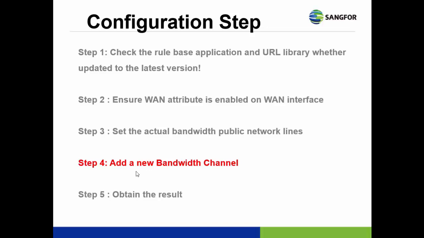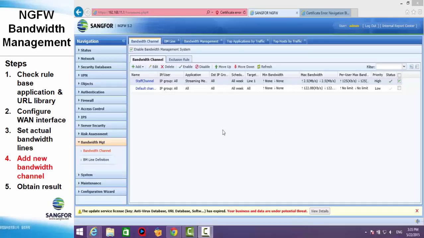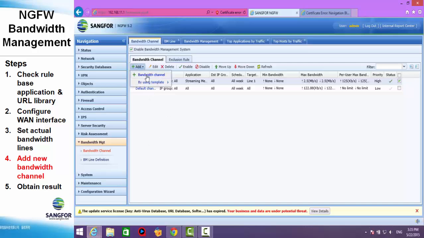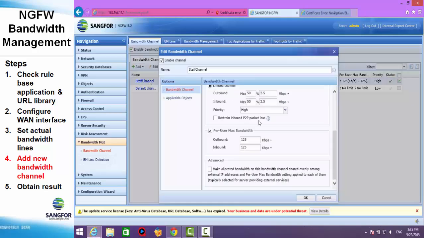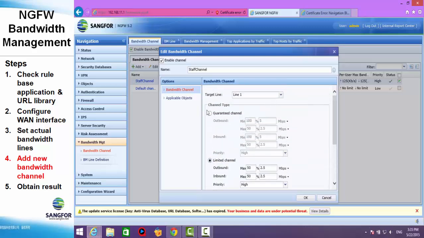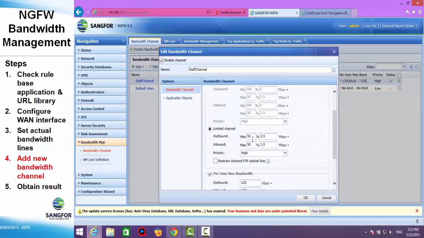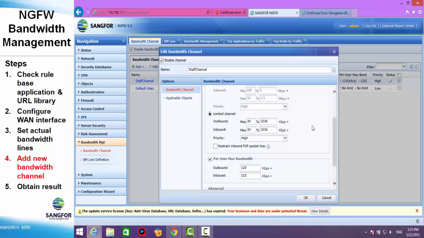So come to step number 4, add a new bandwidth channel. Under the bandwidth management, click the bandwidth channel. You can click add to add a new channel, but by default, I've already created a start channel for it. Click inside, and you can see the outbound of the guarantee channel and the limited channel. Here you have to set it to 30% and 30% or so for the inbound, and the system will automatically convert it to Kbps.